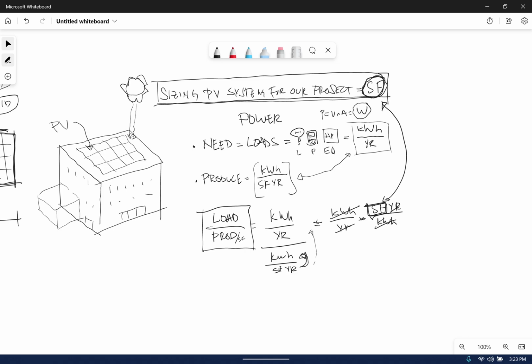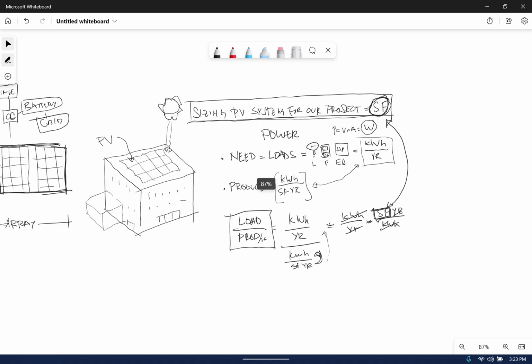All right, so let's figure out our loads. How are we going to do that?